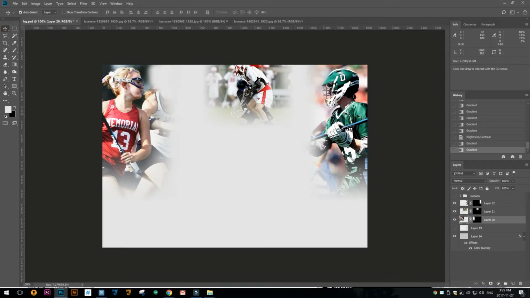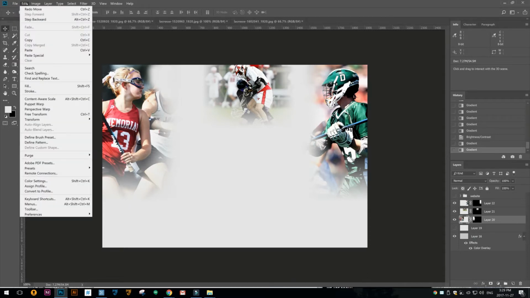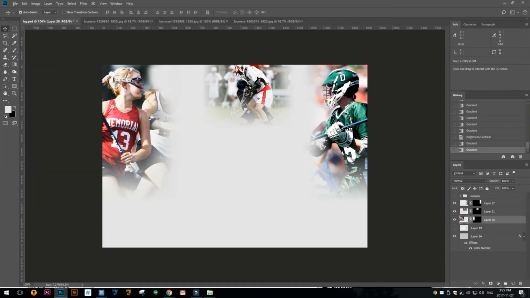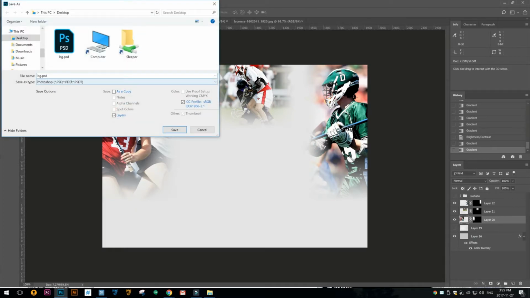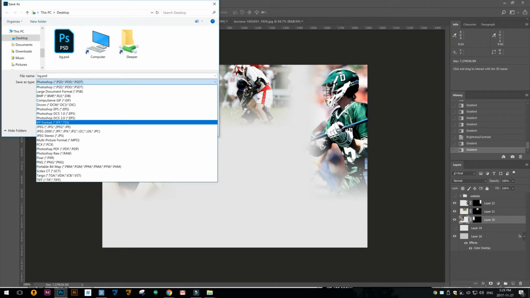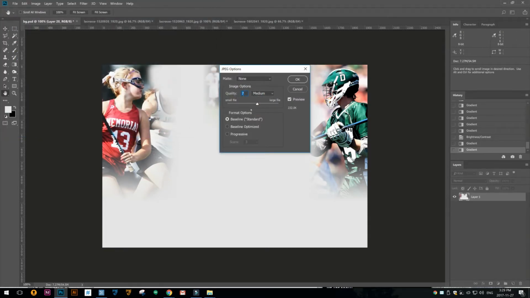And lastly, now that your image is ready, you want to save it. Go up here and go File, and then there should be Save for Web. I guess you can just choose Save As, and then choose JPEG. Right here, you want it as a JPEG, and then click Save. Here we go. Yeah, this will work fine.